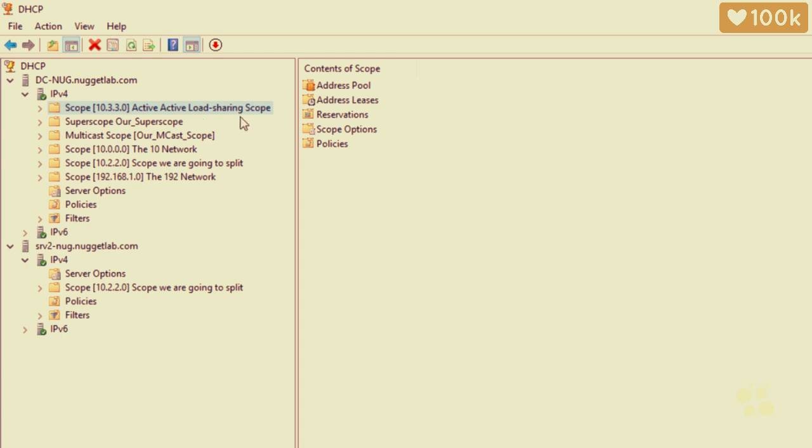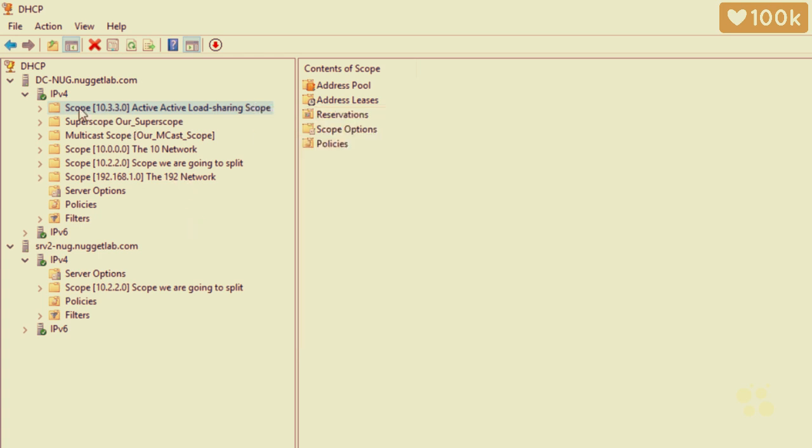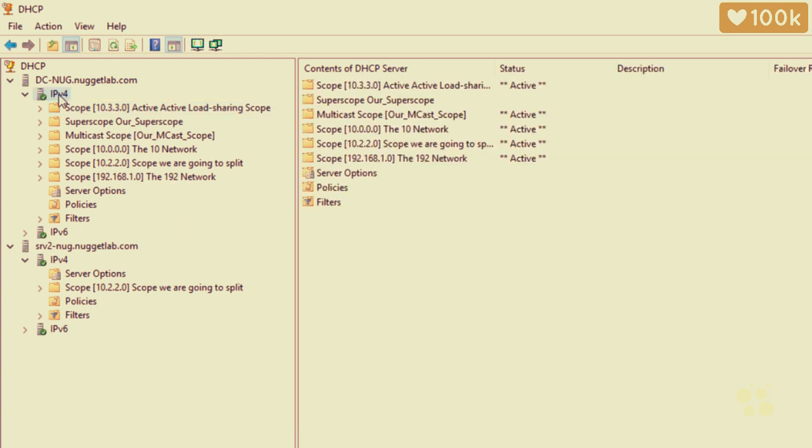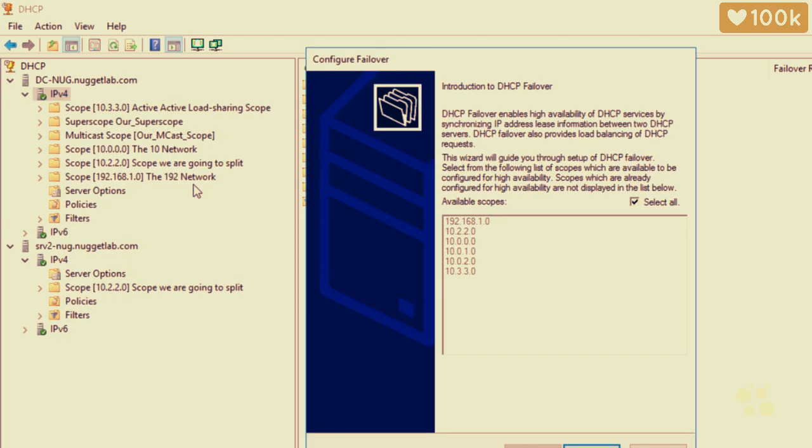Now to start the wizard to configure the failover for the scope, we can either right-click on this scope and from the drop-down say Configure Failover, and that would lead us to Configure Failover just for that scope, or we could go ahead and do it at the IPv4 level. We could right-click on IPv4, and then from that drop-down, we could click on Configure Failover. And the big difference is, if we do it at the IPv4 level, it gives us a bigger pick list regarding the scopes that we can choose to replicate. So if you have like 20 scopes, instead of doing them one by one, you could do it at the IPv4 level and then pick them all.